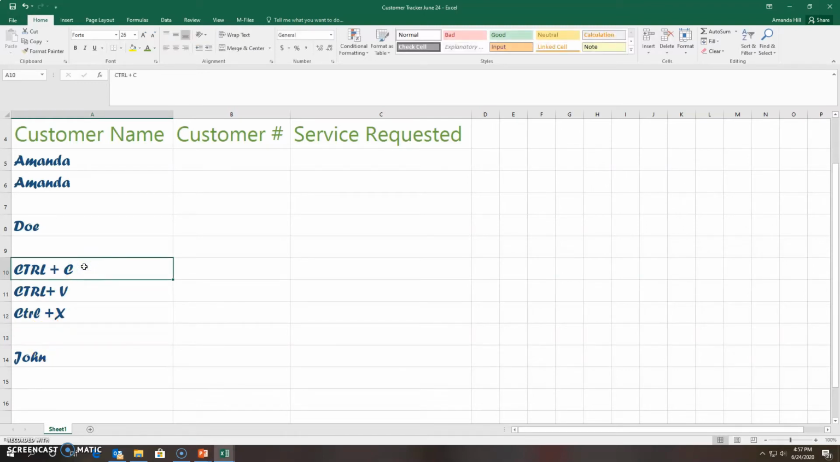So if I do Control C on my keyboard here, you see that it now has what I call these marching ants, or this dotted line. And I could paste it over here in the customer number by doing Control V. Or if I decided I wanted to cut the Control X out of here, I could do Control X. And it should have cut.